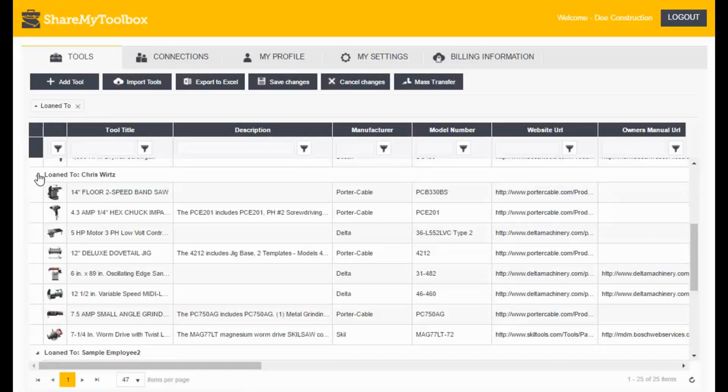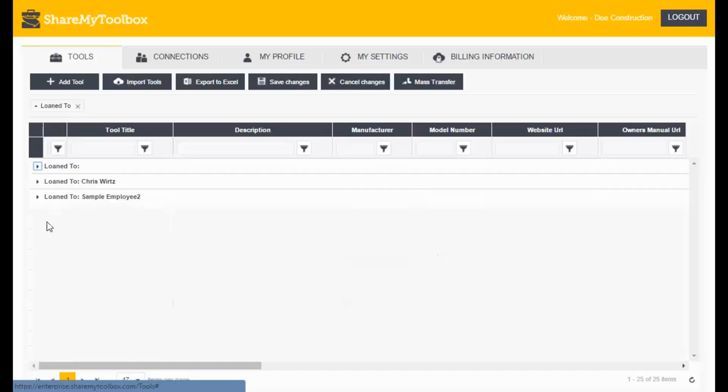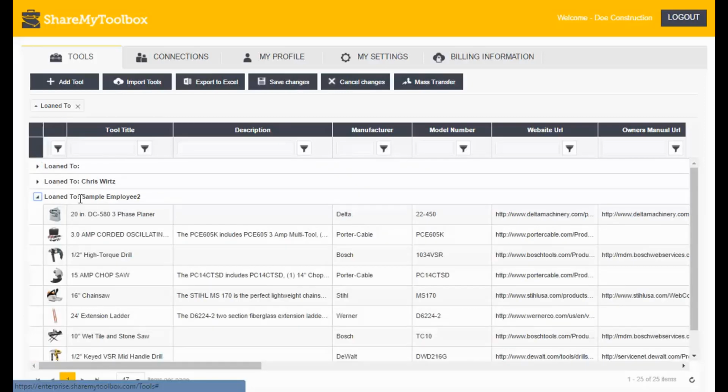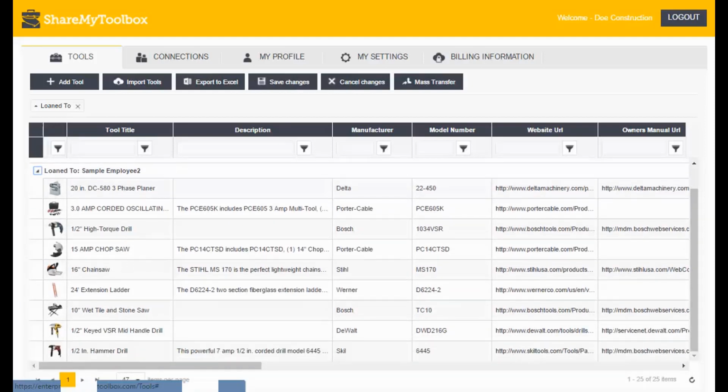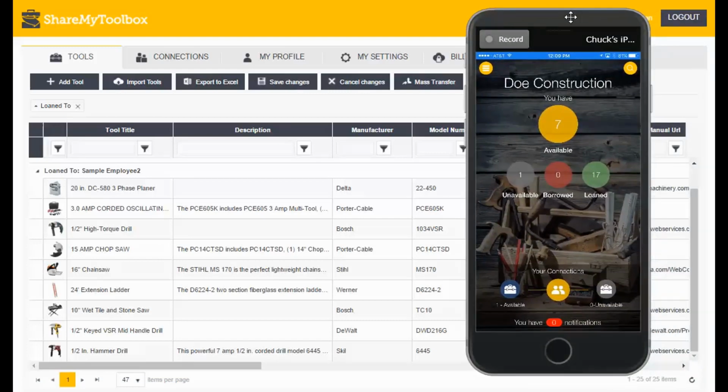So now we go down to see who has what. Notice employee 1 does not pop up now because employee 2 has all the tools. Now what we want to do is take a look at the high torque drill. That was one that we transferred over to employee 2. And let's pull up the mobile application now and look at the result of that.